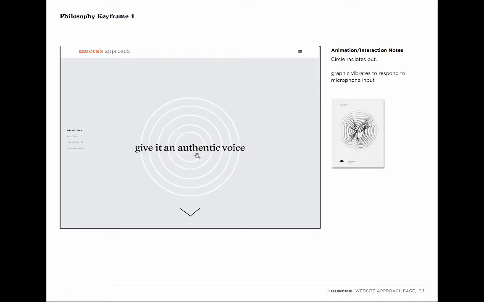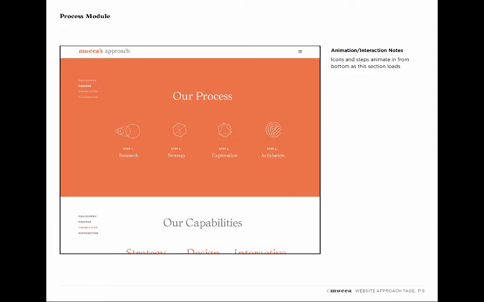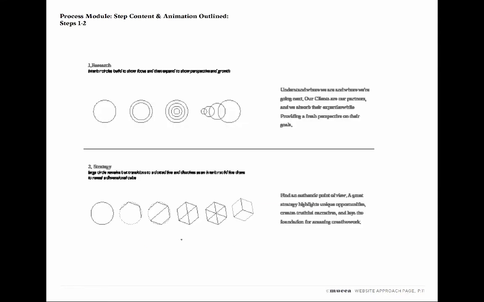Then there's an authentic voice, right? So this thing will vibrate when the microphone picks up, right? So it vibrates to respond to microphone input. Then I'll do this kind of partnership as it slides apart. And then I get into their process. And each one has a little animation. How they want all the animations to work for each one.